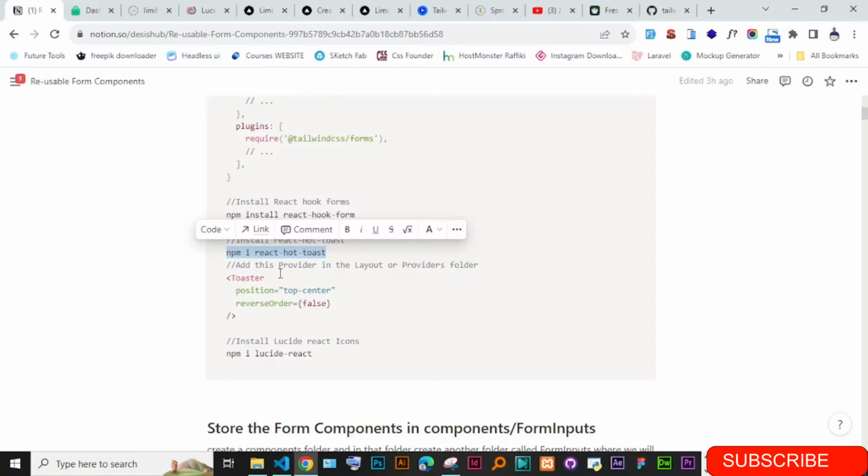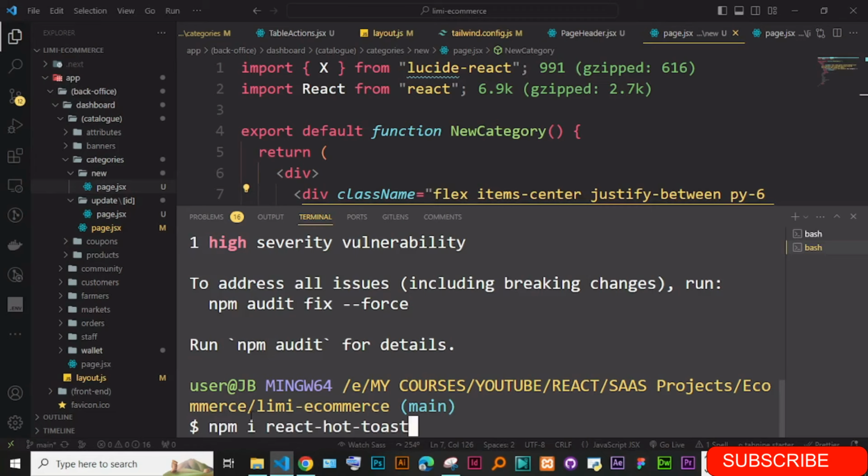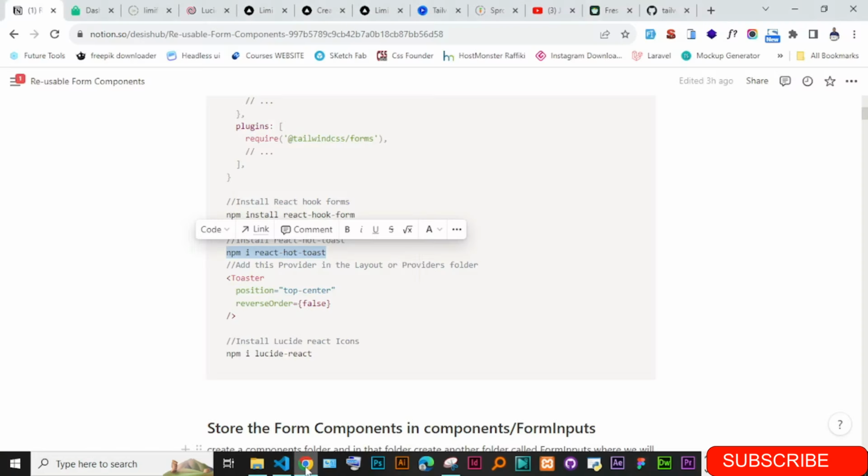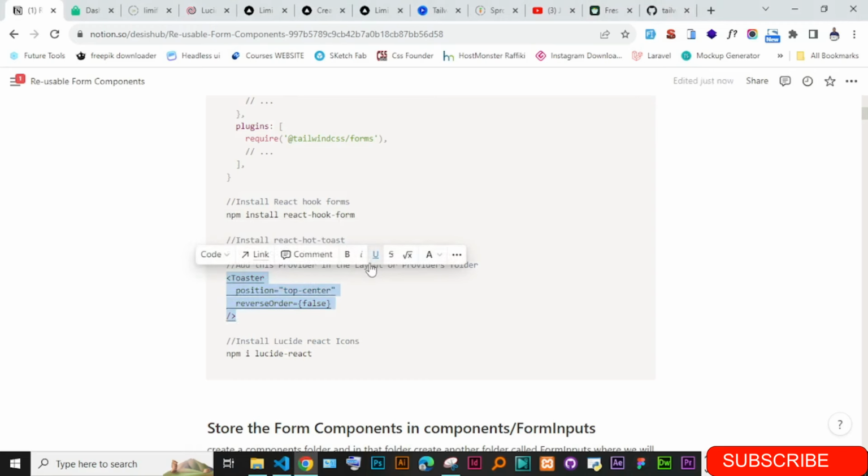Okay, this one has finished. Just go ahead and install React Hot Toast, just like that, and then also just add this toaster. You can go ahead and add this toaster in the layout. So you can see here I said add this provider in the layout or the providers folder. Wherever you're having it, just add this. For now, let's add it in the layout.